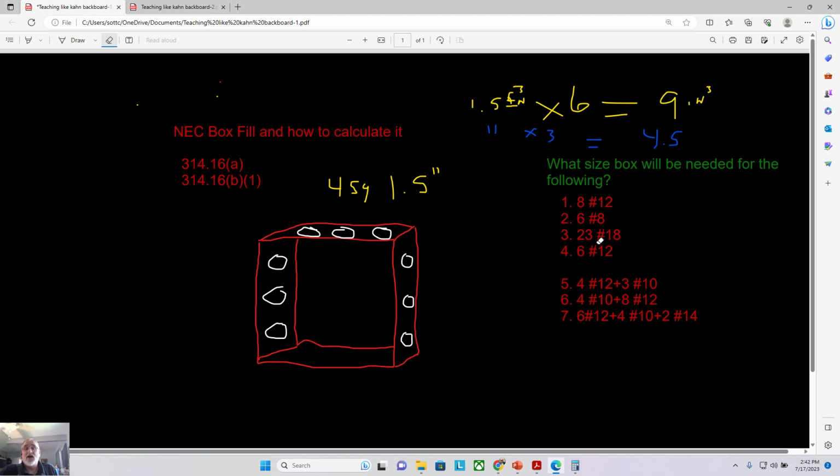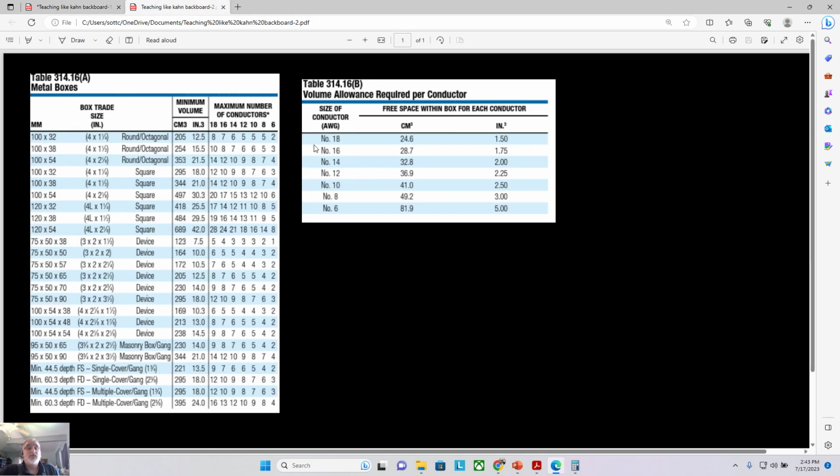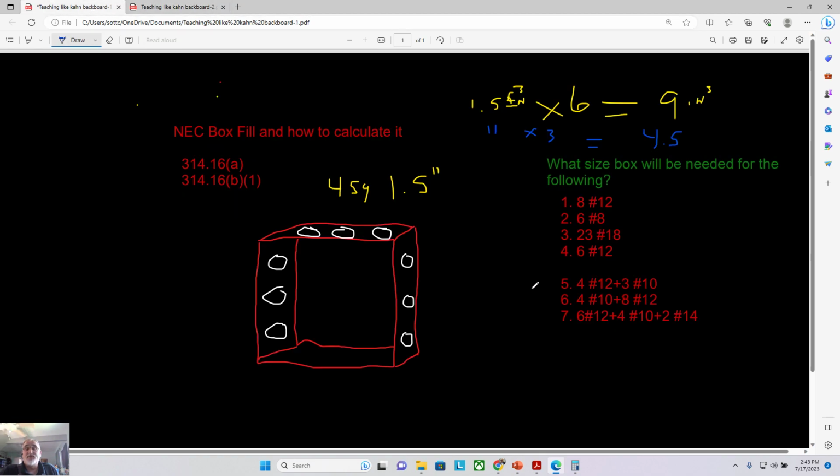On the screen, you have these 4 questions. These 4 questions you'll be able to pull directly out of your chart. For example, the 8 number 12s. What size of box will be needed for 8 number 12s? Because we calculated when we were figuring out how many wires are coming to our box. So I said, all right, we got a total of 8 wires coming into this guy.